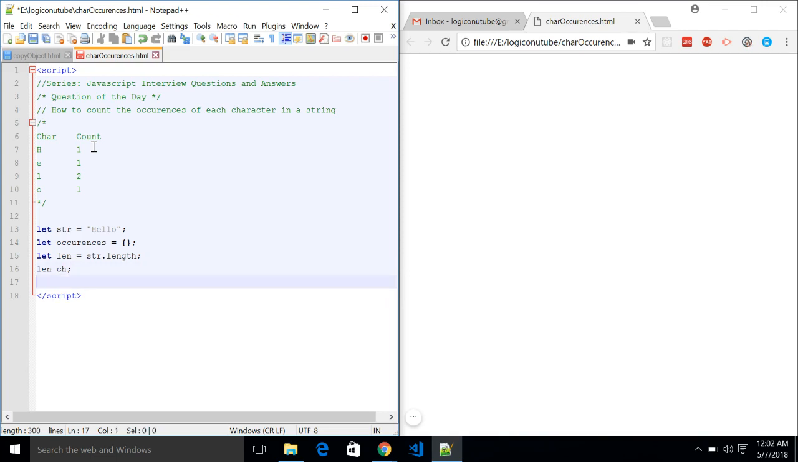So let's start looping through the given string. For that, I will use a simple for loop. Let's say i equals 0, i less than len, and i plus plus. This will loop through the given string.